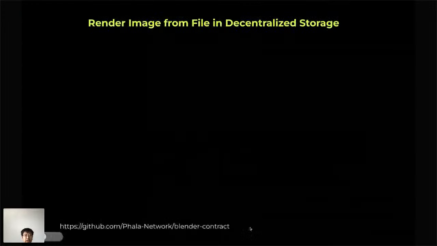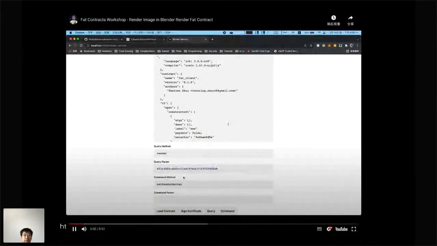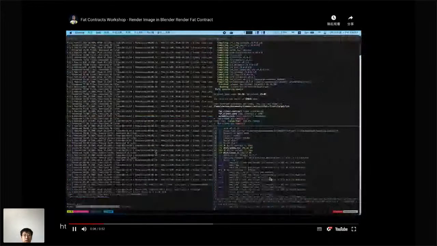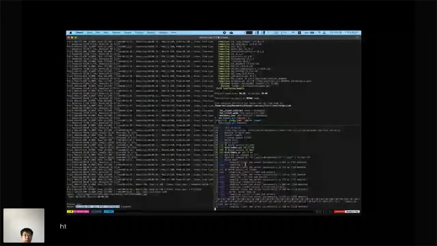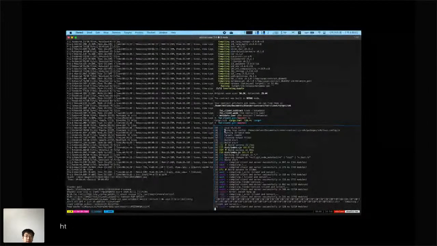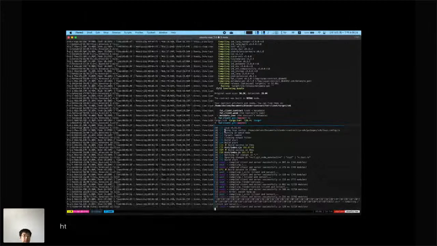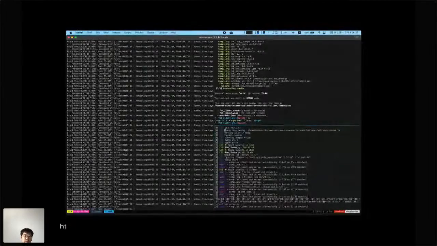The code is available here, so you can see how we really did that. What we do is that we first upload the file and get a file handler here, and we send it to our contract. So the contract can do the downloading and the decryption and manage the rendering service itself. So let's see. After we have sent the file, you can see this is the log of our workers. It has already done the rendering job here.